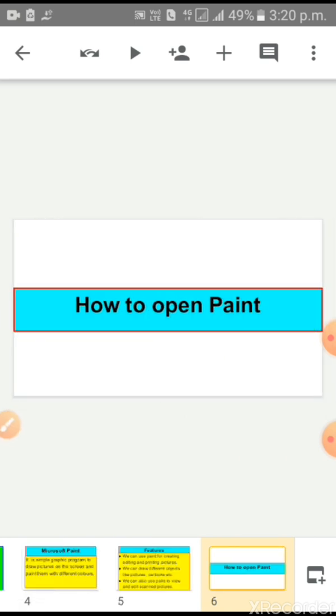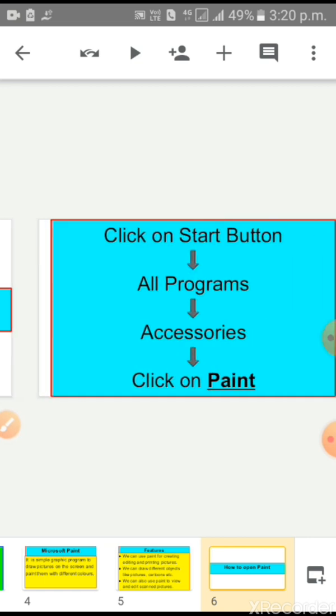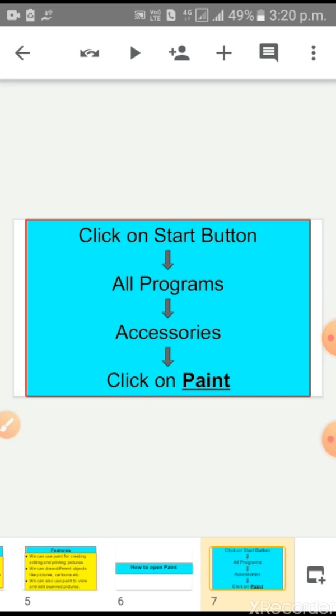Now next, children, you can see how to open Paint. First of all, click on the Start button. The Start button is situated at the left corner of the taskbar at the bottom side. Click on the Start button, then go to All Programs. After that, go to Accessories. Finally, you click on MS Paint.